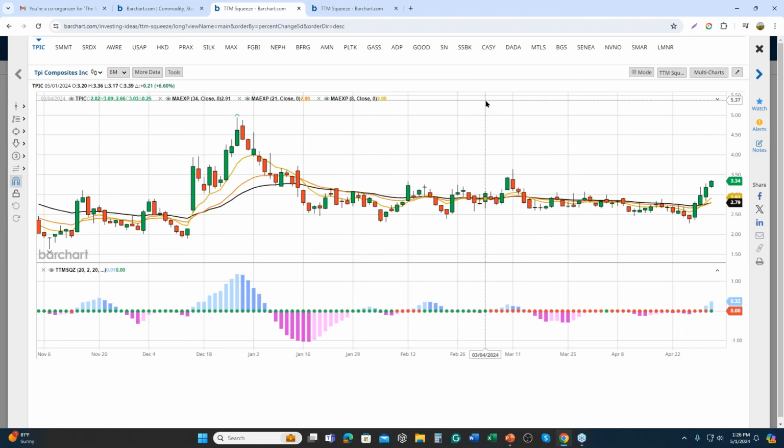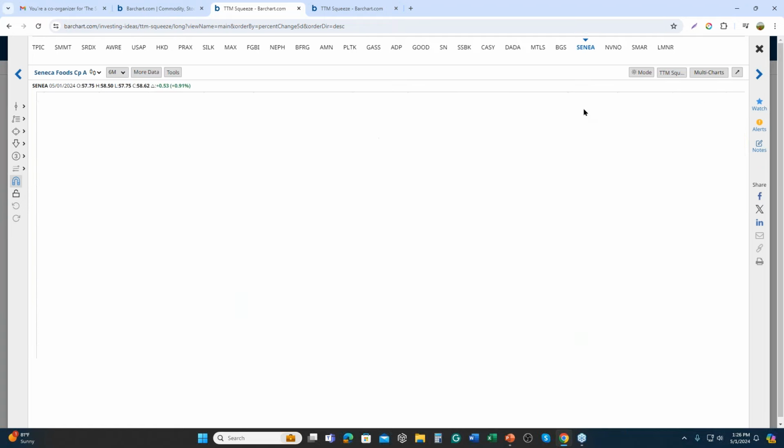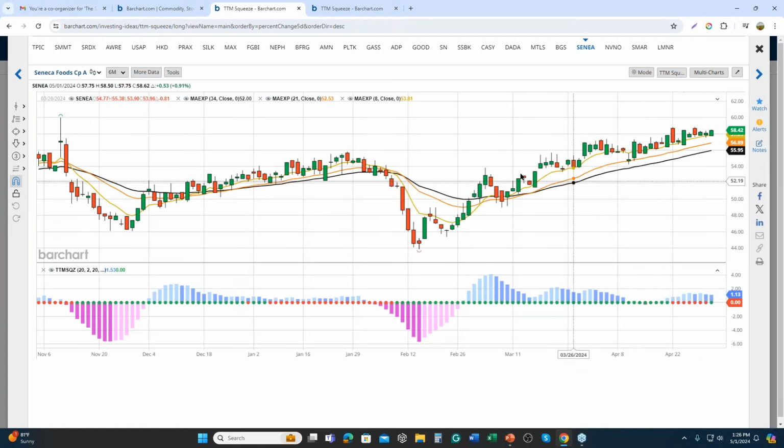So I looked at today's candidates from the long side, and the only one that really exemplifies what we're talking about would be this one, Seneca Foods. And again, notice here we get a nice long period of a squeeze. We've got a firing, right? Our histograms are in the positive. That tells us we can take a long position. And look how nicely our EMAs are stacked. So again, probably a more effective signal in terms of our squeeze.